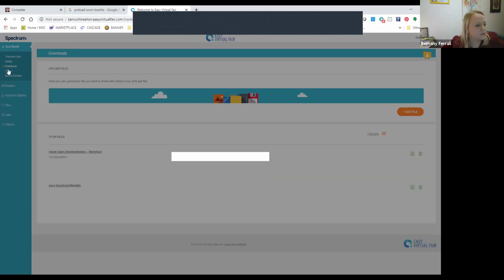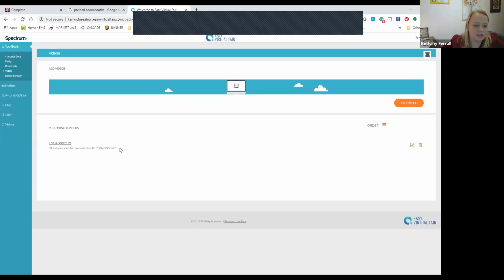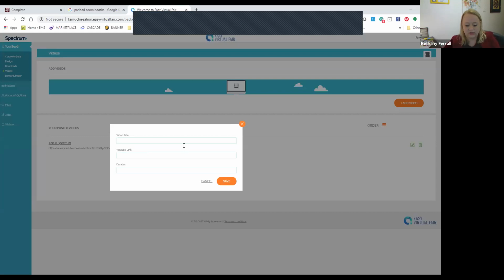Then on the next one, videos. If you want to add in videos, you can see here they had added in their YouTube link. And you will just click Add Video. And you will insert the video title in this box. Paste the YouTube link. It says YouTube link, but it works with YouTube or Vimeo that I'm aware of. Just anywhere that a video is uploaded should work fine.